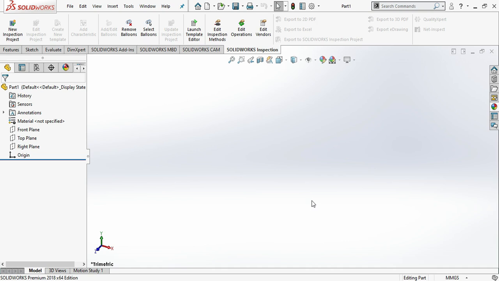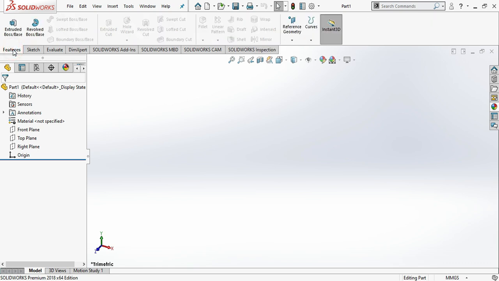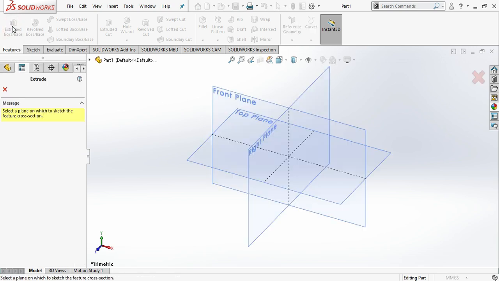Now we are going to take a look at the first of the SolidWorks feature commands. In fact, this is probably the most common of all feature commands, the Extruded Boss/Base command. So I'm going to begin by selecting the Extruded Boss/Base icon, and I receive a message prompting me to select a plane on which to create a sketch.